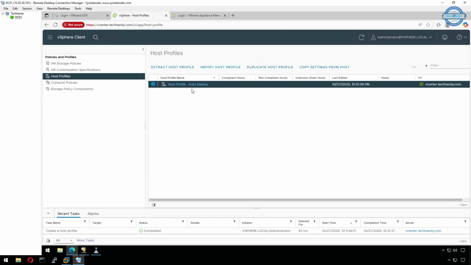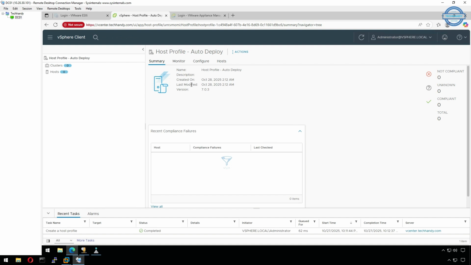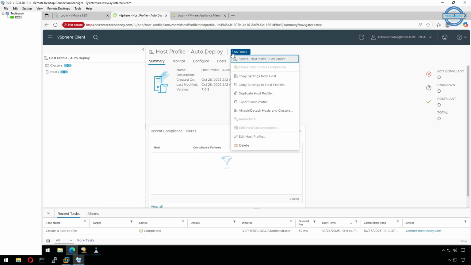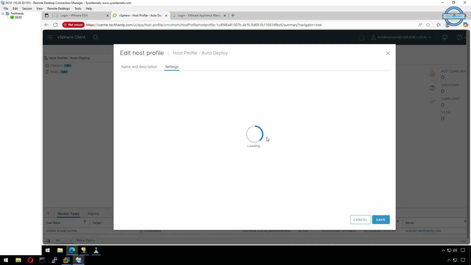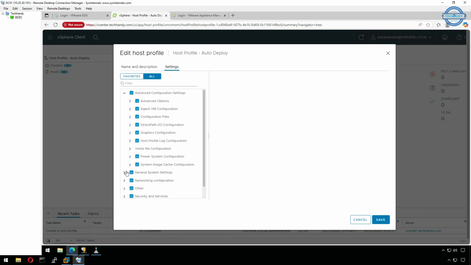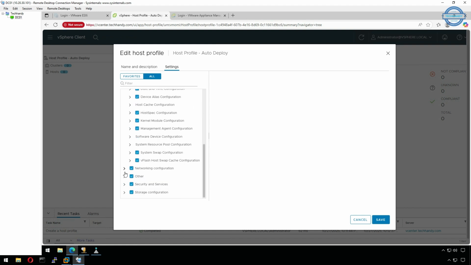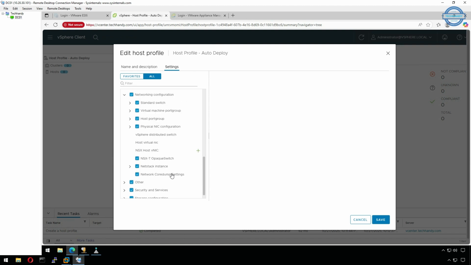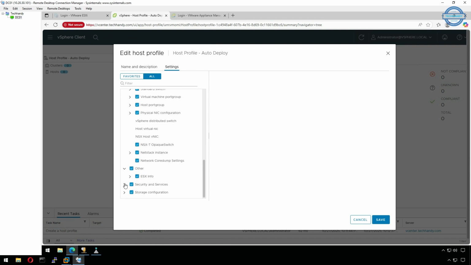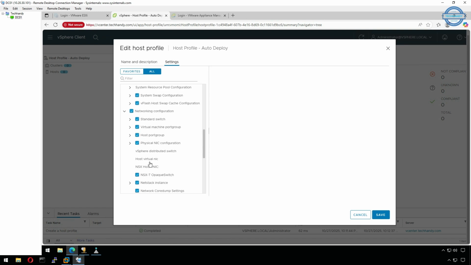Once extraction is complete, click on the Host Profile to review and modify settings. From the Actions tab, click on Edit Host Profile. You'll notice multiple configuration categories, including authentication, network, storage, security, and image cache settings. One of the most critical sections is the System Image Cache configuration under System Image Cache Profile Settings.